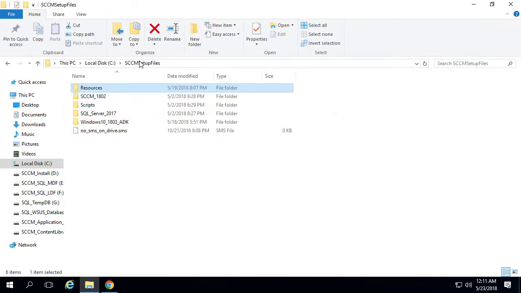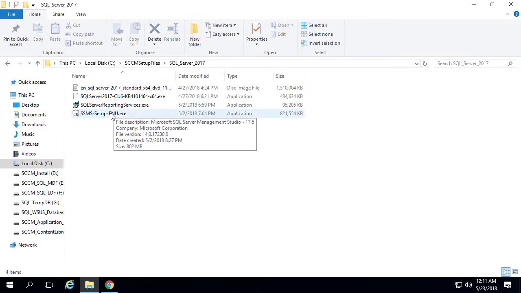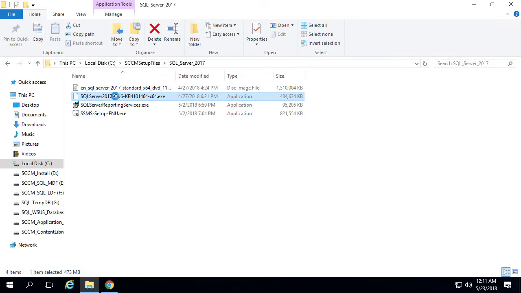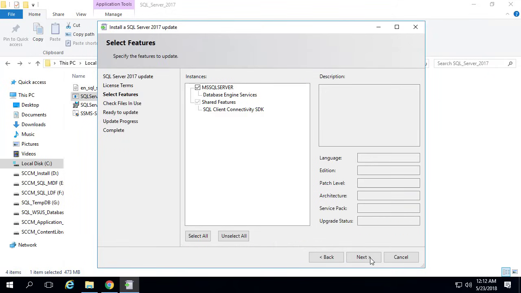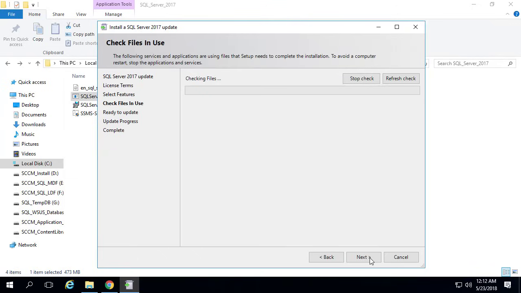Generally speaking, I would always recommend installing the latest cumulative update for the version of SQL that you have installed. So I've already downloaded that. It's currently cumulative update 6 for SQL Server 2017. So we'll just walk through this installation. All right, so we'll accept the EULA, choose the instance to patch.